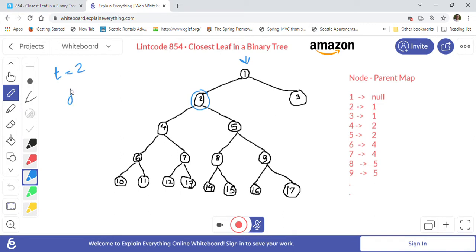During the DFS from the root, we will also create a node parent map. What does it mean? For each node we will capture its parent as the value. For example, 1 does not have any parent, so we will keep null. 2's parent is 1, so 2 is the key, 1 is the value; 3 is the key, 1 is the value. Like this. For example, 9 is the key here, and the parent is 5.